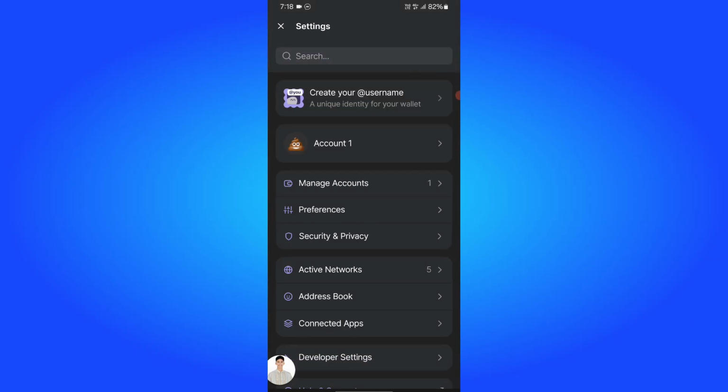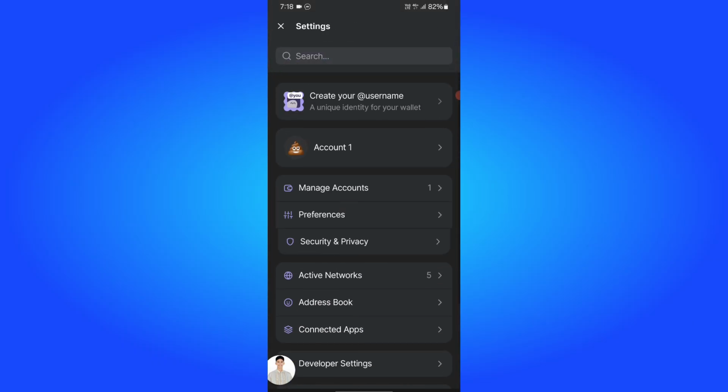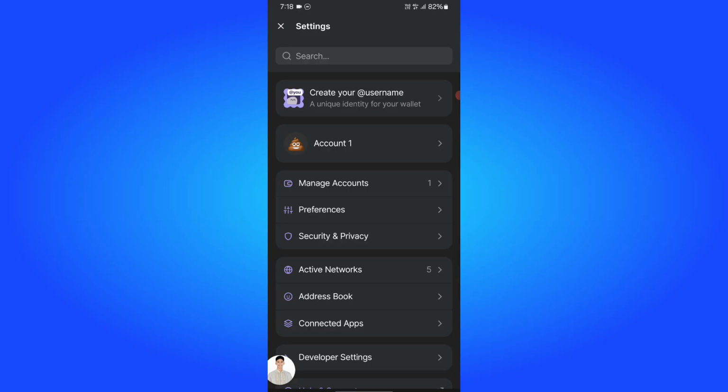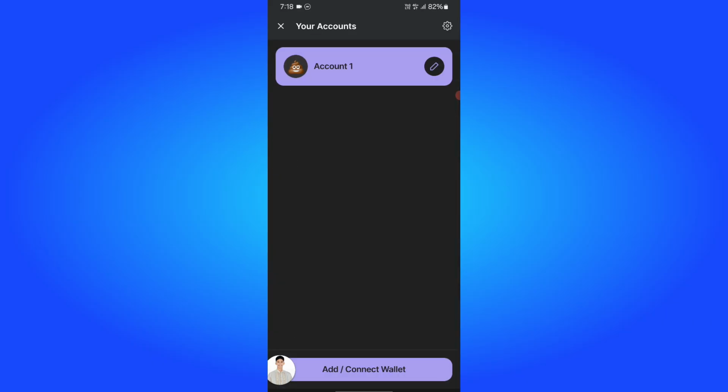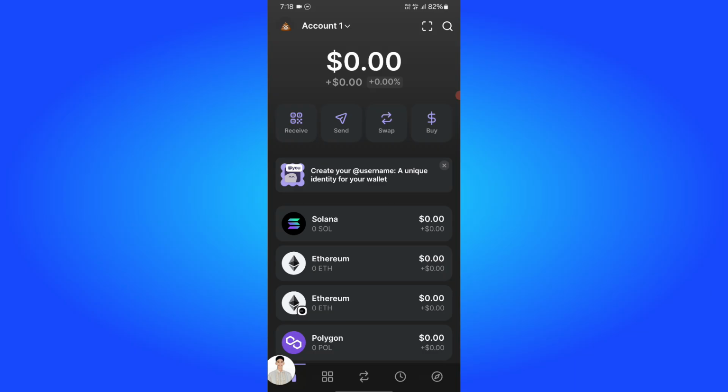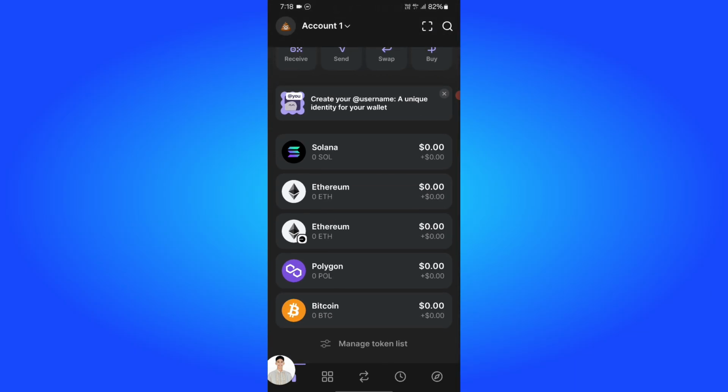Open the settings and you will be able to see the overall settings of your Phantom account. And that's it. That's how you use a Phantom wallet on mobile for storing, sending, swapping, and connecting to the apps.